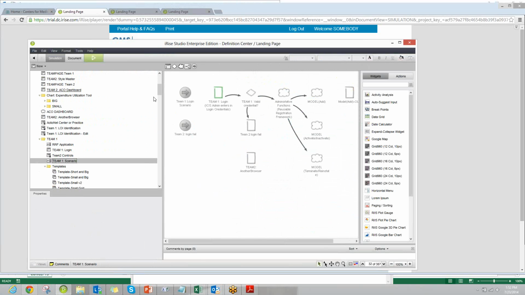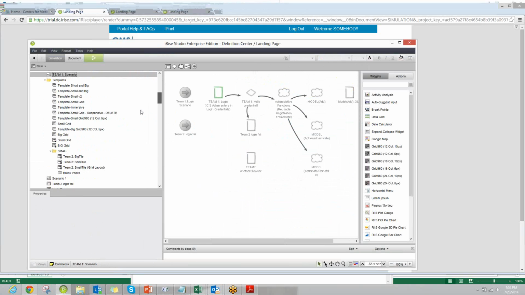Request access. And let's go ahead and put our portlet here.